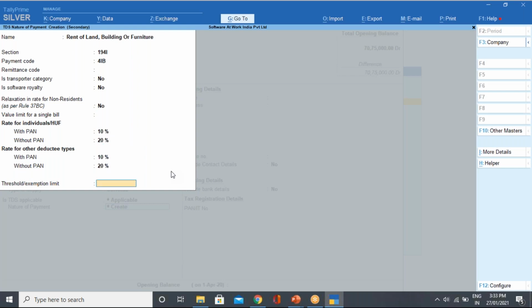Okay, so once I complete here, he will ask me for the threshold or exemption limit. So for 194I I have an exemption limit of 1,80,000. So I will mention the exemption limit also. Okay, so this is how I will mention. I will create a rent of land and building, so nature of transaction which I will map to my expense ledger. So this is how I can map the details to my expense ledger.